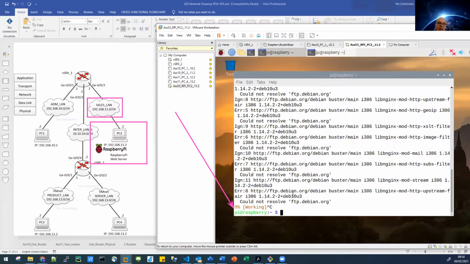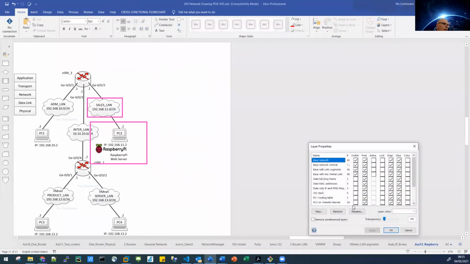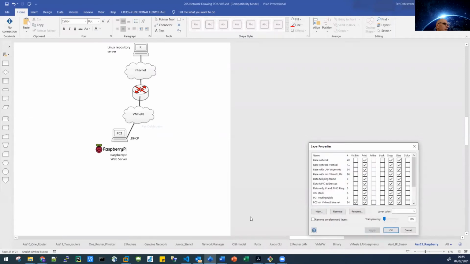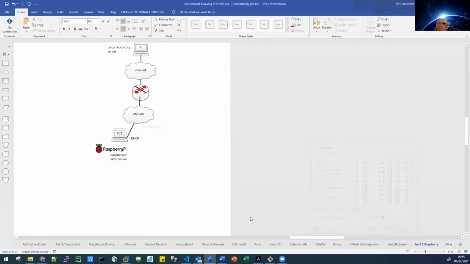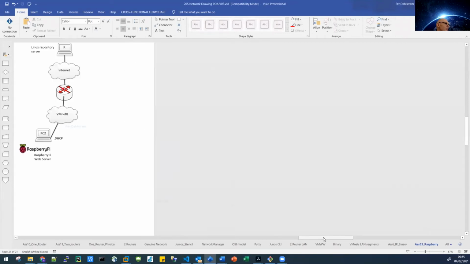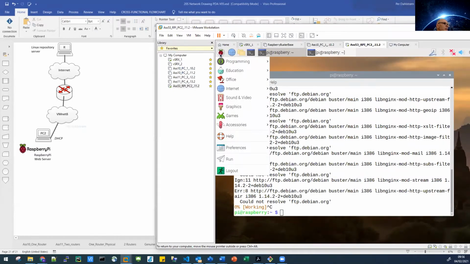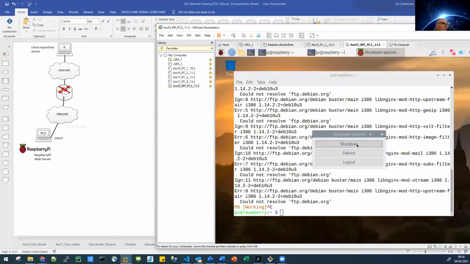And we have to give our PC2 internet access. Let me move Workstation out of the way. What we have to do is connect PC2 to the internet. To do that, we will connect to VMnet 8 and we will disconnect from the sales LAN like this. So this is all we will have for our PC2 connected to VMnet 8. So let me bring in Workstation again. I will shut down my Raspberry here.